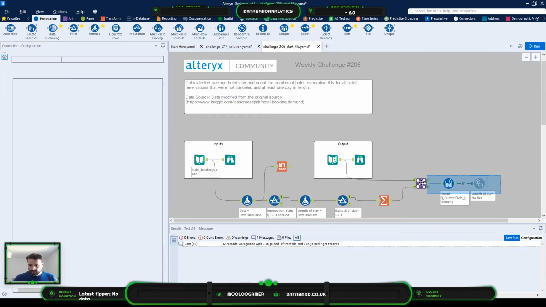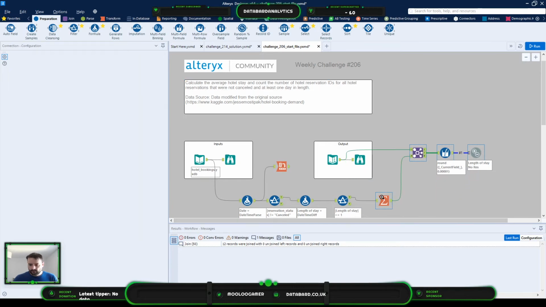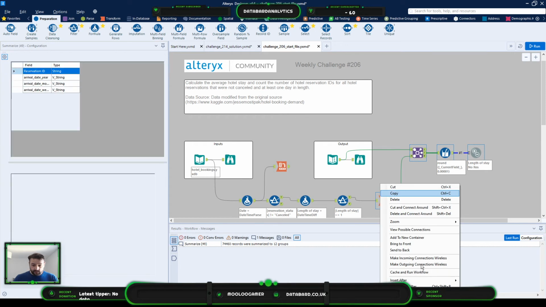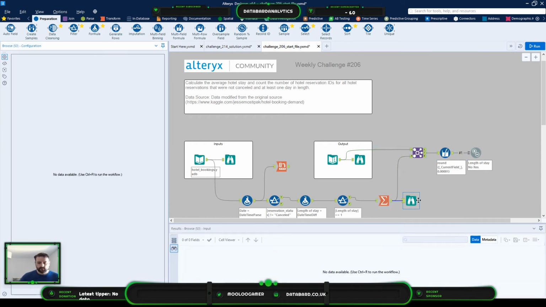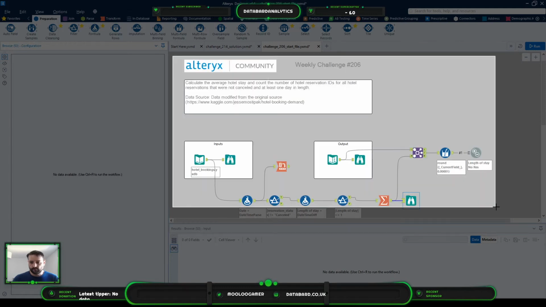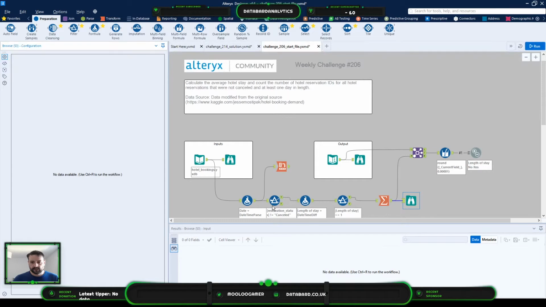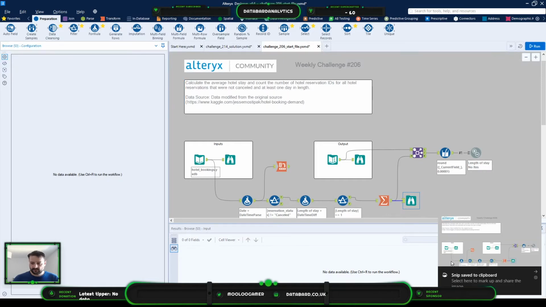Right. And that is our two workflows. I'm going to pop my browser in here to finish. And the second one is a relatively simple one, nice and easy. But it's just thinking through the process of what we're trying to check and what we're trying to account for. There we go. Weekly challenge number 206 is done.